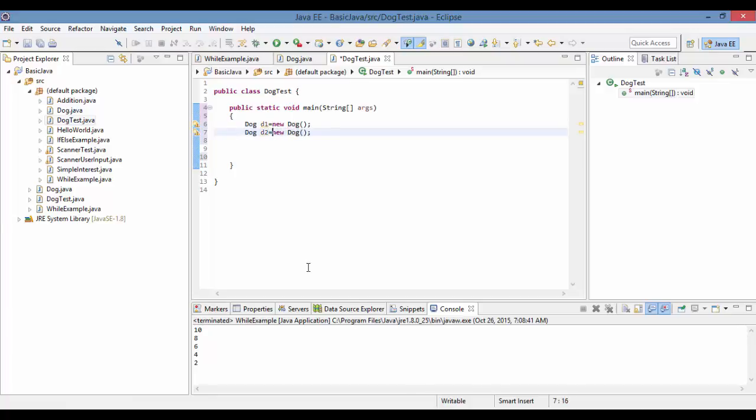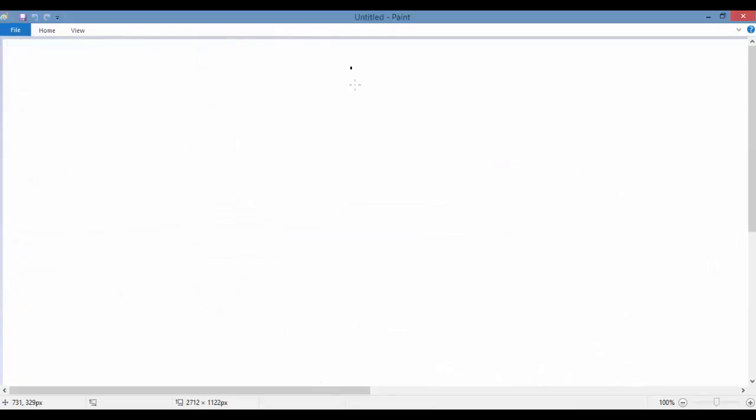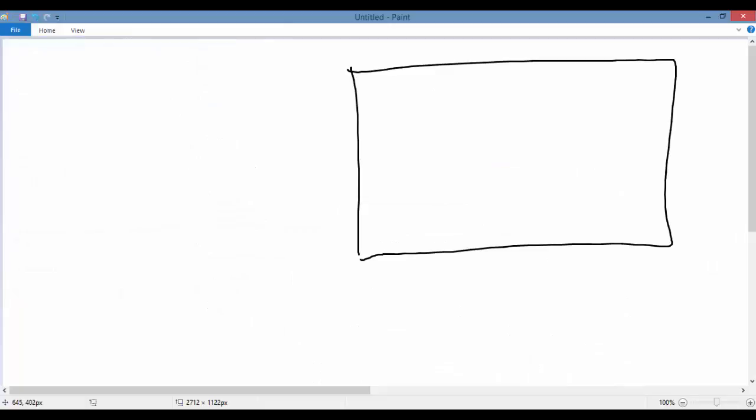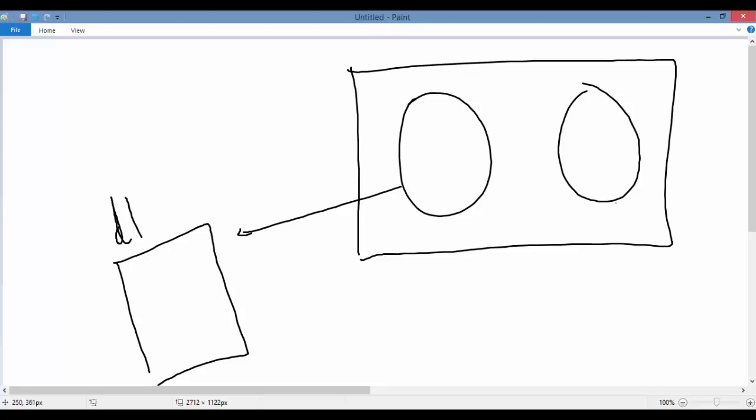Now let's look one more time at how the memory looks right now. In the memory, you have two Dog objects. This is the Dog object and this is another Dog object. Now we have two remote controls. This is the remote control that is of the type Dog. It's called D1, and this is another remote control that is called D2.